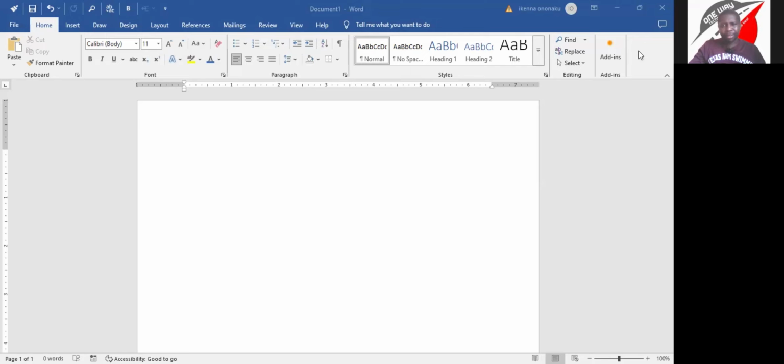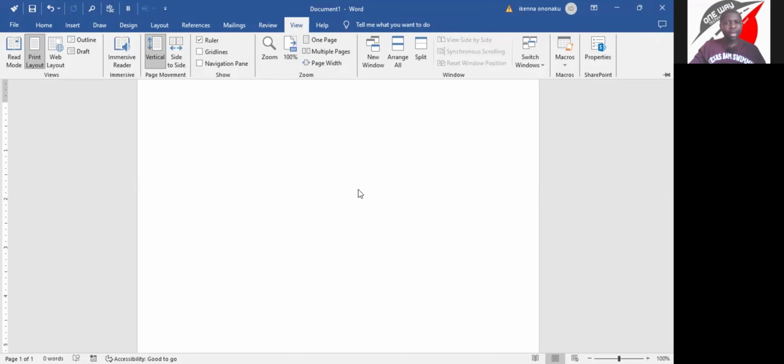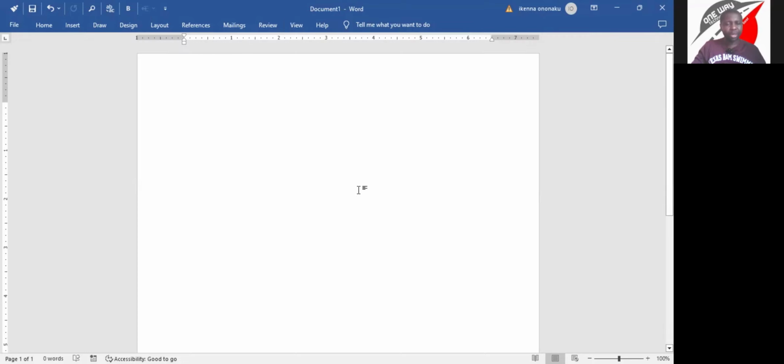Look at it here now. This arrow pointing up is used to collapse the ribbon. If I want to collapse this ribbon, I can click on this now, and you will notice that my ribbon has been collapsed, leaving me only with my tabs. So I can have only my tabs, but the only way to view my ribbon completely again is by clicking any of the tabs. And when you click outside, it disappears also.